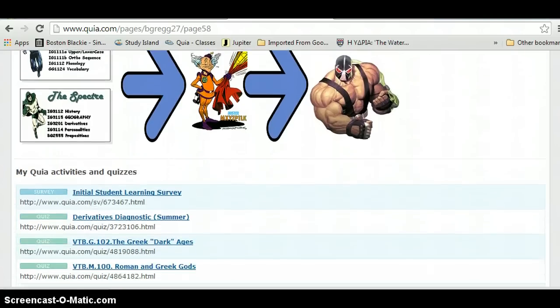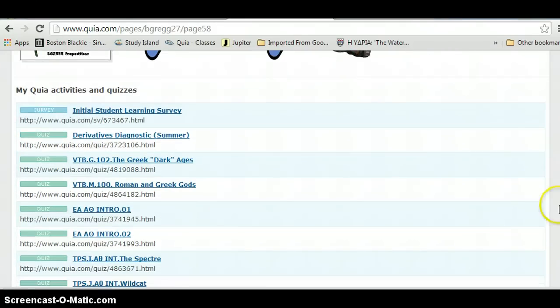Let's scroll down and see what we have. Oh, initial student learning survey. That must be done before class for extra credit. Diagnostics for derivatives. If you've already done this, don't worry about that. Your grade is set. If you haven't, it needs to be done before class for full session. And then finally, the Greek Dark Ages. Those are all to be done before class starts.